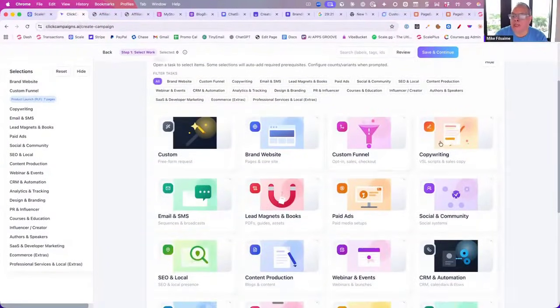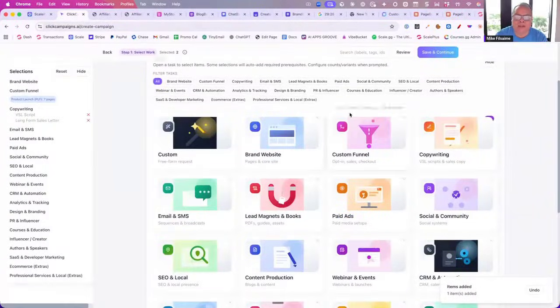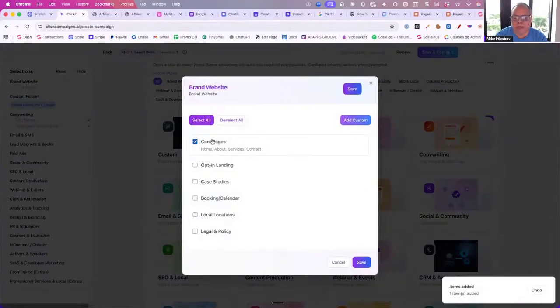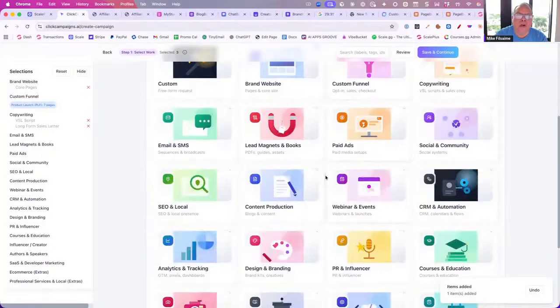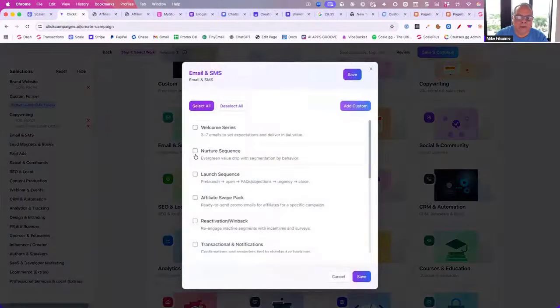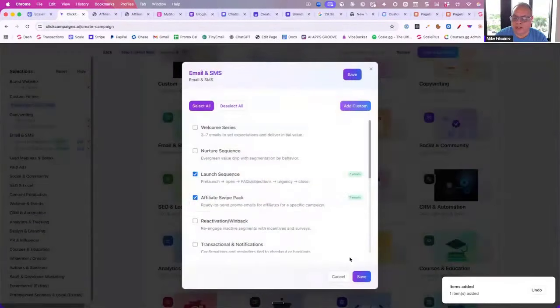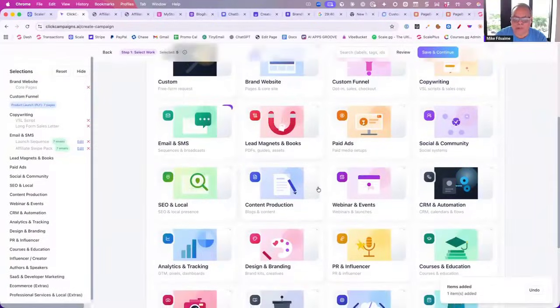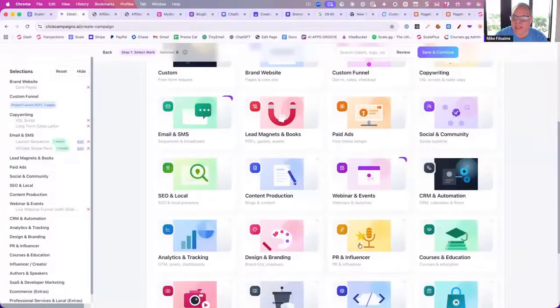You've got a VSL page, so you need to write a VSL. Let's also write a long form sales letter while we're at it. Let's get a brand website going so we can bring that into PageBuilder as well. All right, let's also do emails. We want a launch sequence that we're going to send as a company. Let's do one for our affiliates as well, with some swipe. And let's have it write our webinar presentation and create the live webinar funnel with slide deck. Click save.